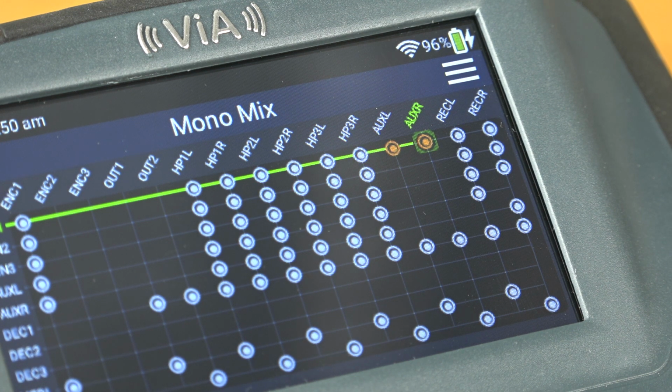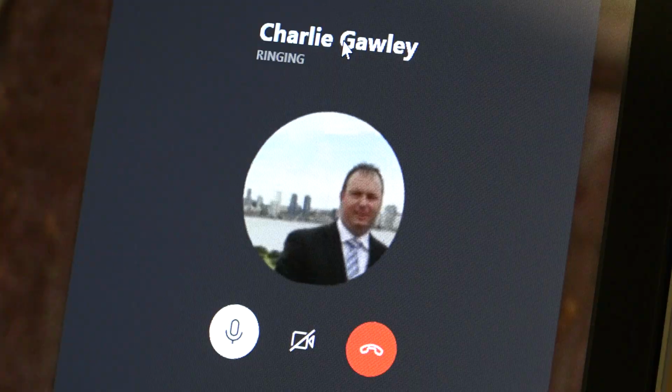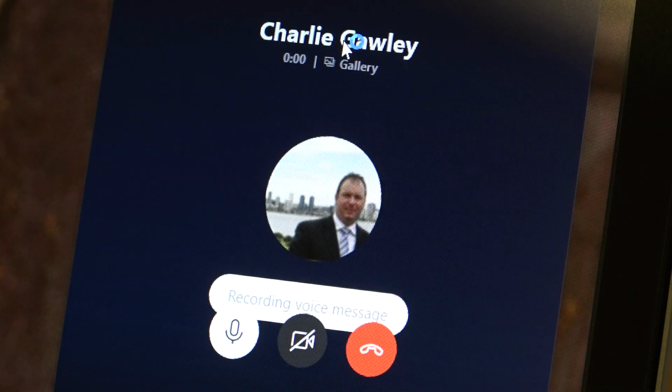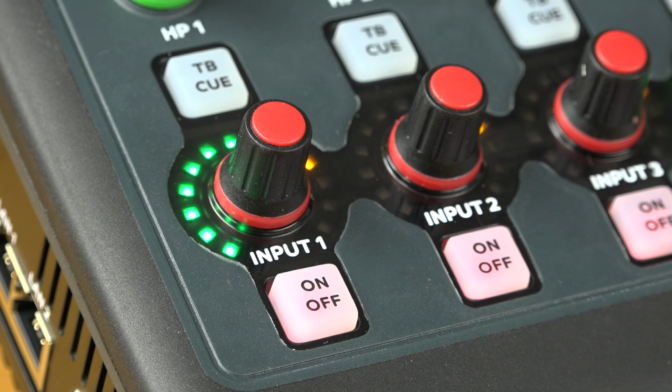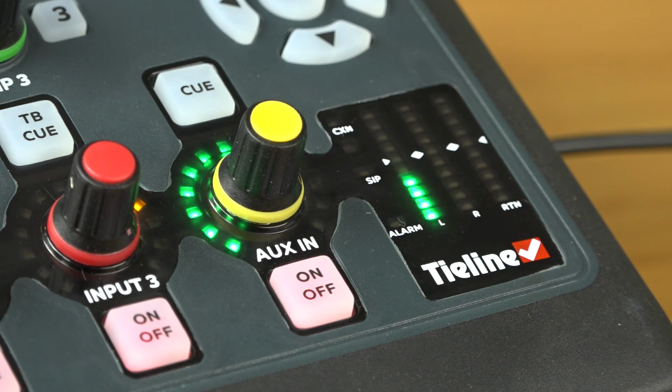So now we're going to simulate our caller dialing our Skype connection. Now that I'm connected, I can talk into the microphone plugged into my ViA, and the auxiliary output from my ViA is going into my PC. I can also receive the incoming audio from Skype with my headphones.